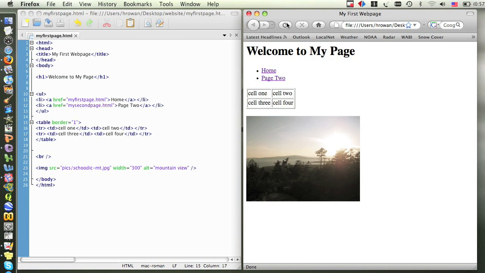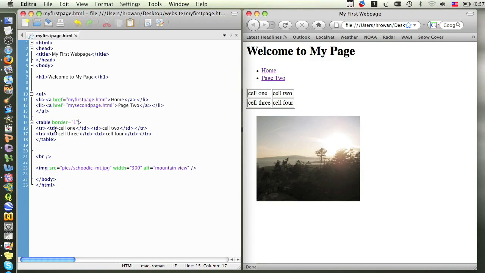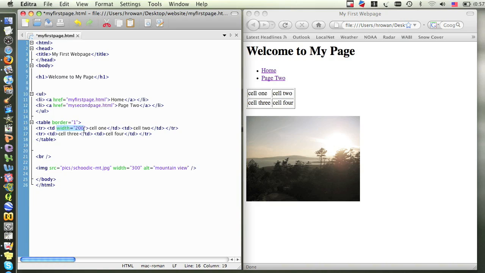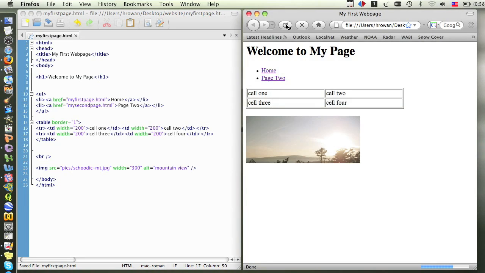The size of the cells will default to the smallest that it can be to fit the content into it. If I want them to be larger, I can give them a certain width by using the width attribute. So I would go into my first TD and type in width equals, and then in quotation marks, the value in pixels that I want the width to be. I can then copy and paste this into my other TDs. And you can see that the width will be adjusted accordingly.